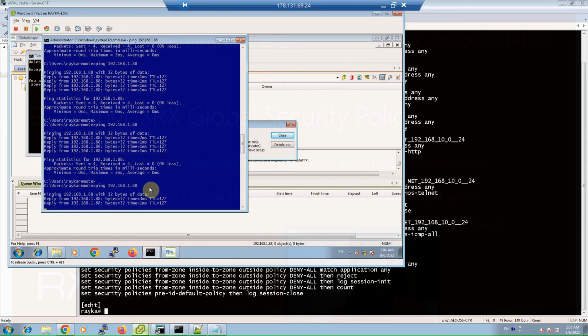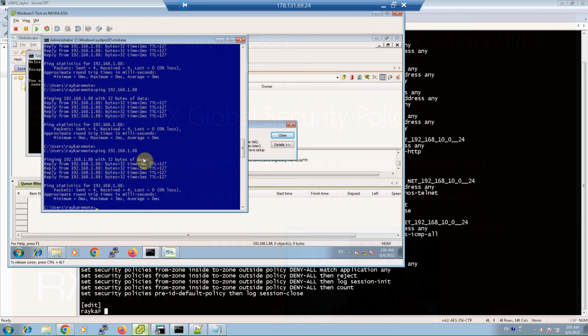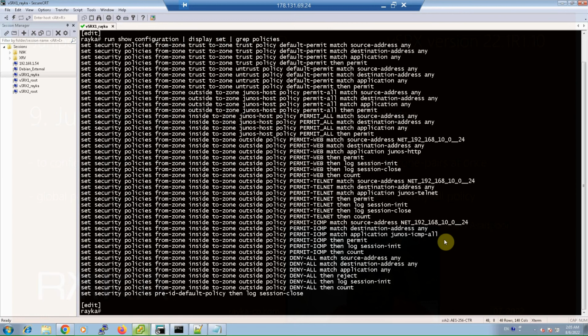Ping 192.168.1.88, which is in the outside part of our topology. If you remember the topology, 192.168.10 is the inside section of the SRX device, and 192.168.1 is the outside section of the SRX device. We are going to move the permit ICMP and deny all policies from the zone pair inside-outside to the global policy.